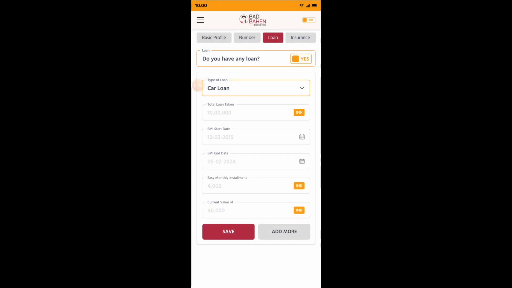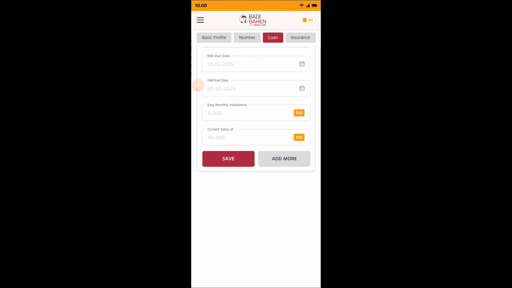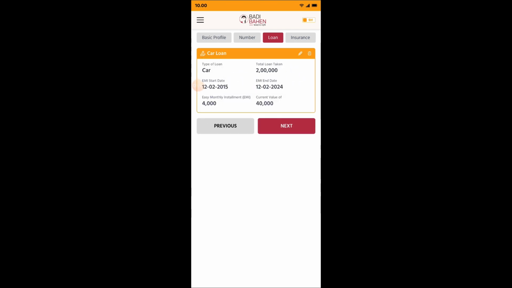What is the total loan taken, EMI started, EMI meaning easy monthly installment, and the current value of the asset. If the car's total value was 10 lakhs, by now what is the current value of the car? So if I save this, all the details of this car loan have been rendered over here.